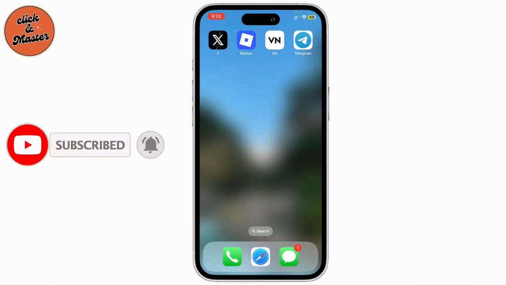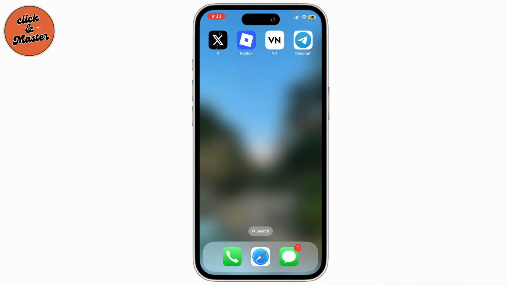Now, there are three steps to lock, hide, and unhide the apps. So let's start by locking the app.